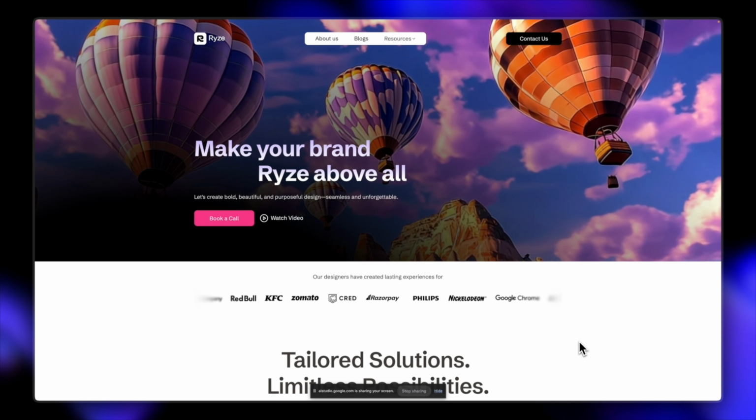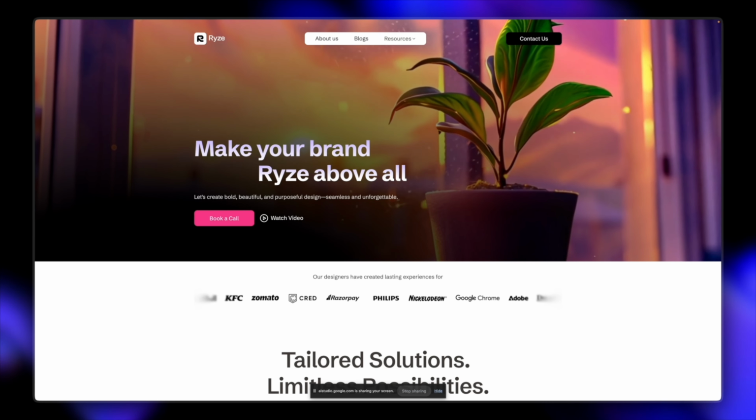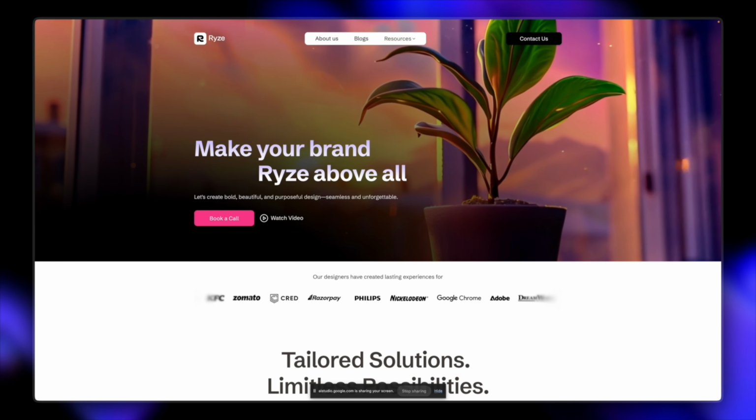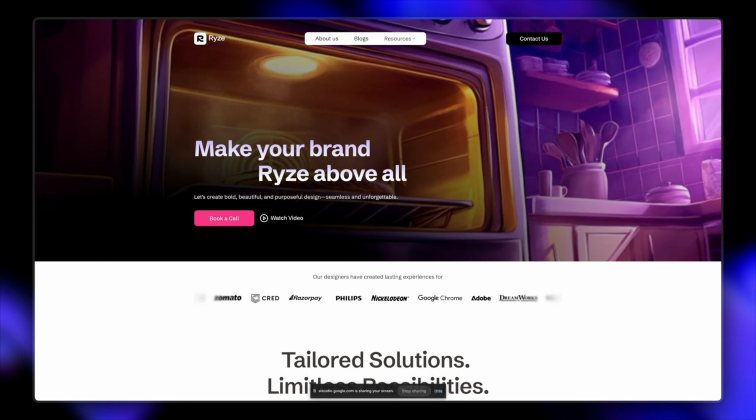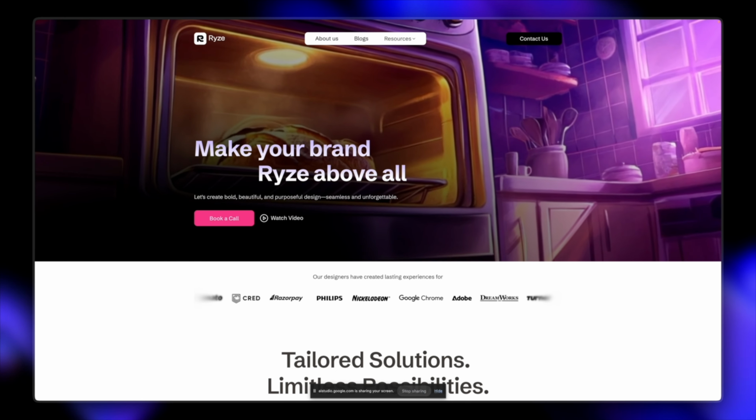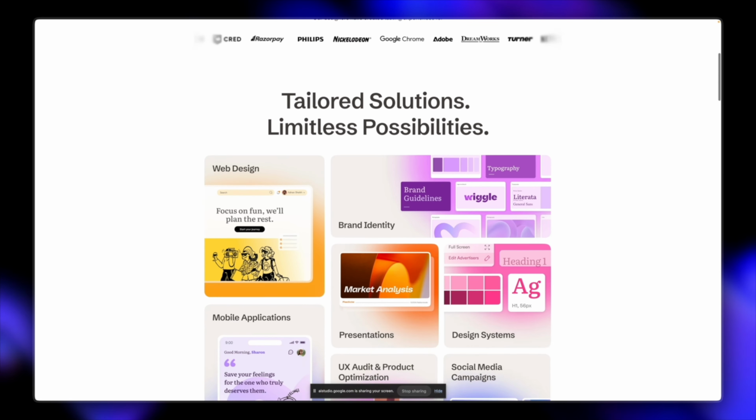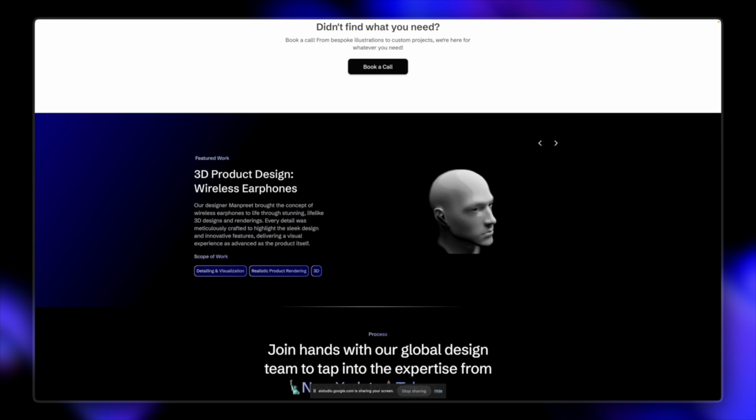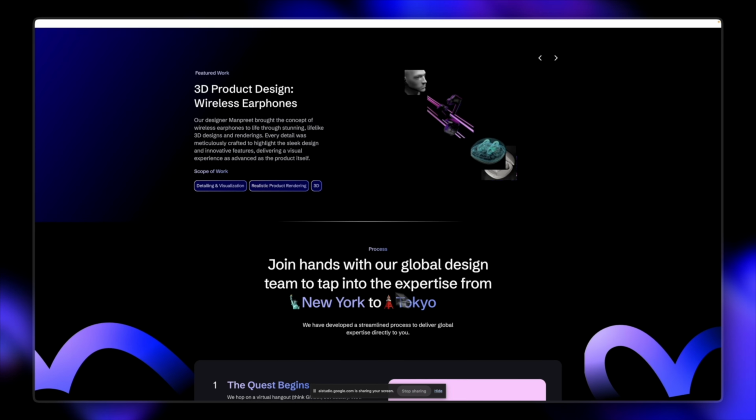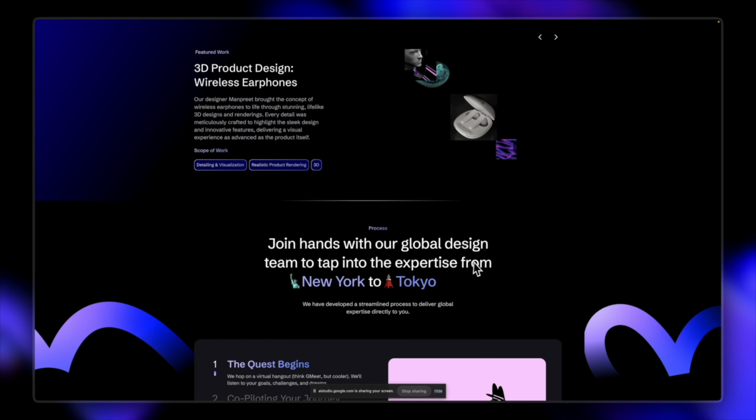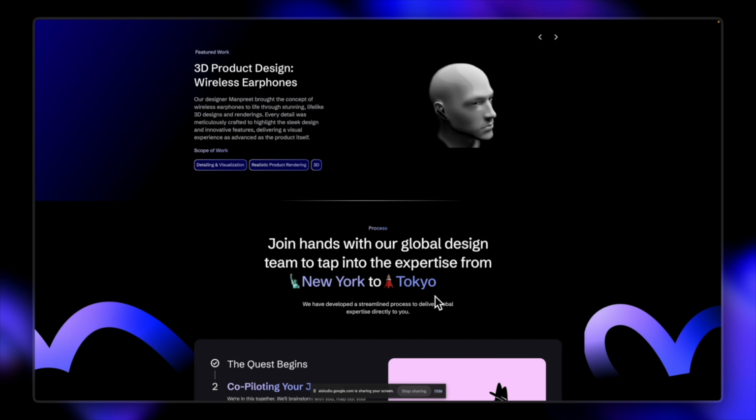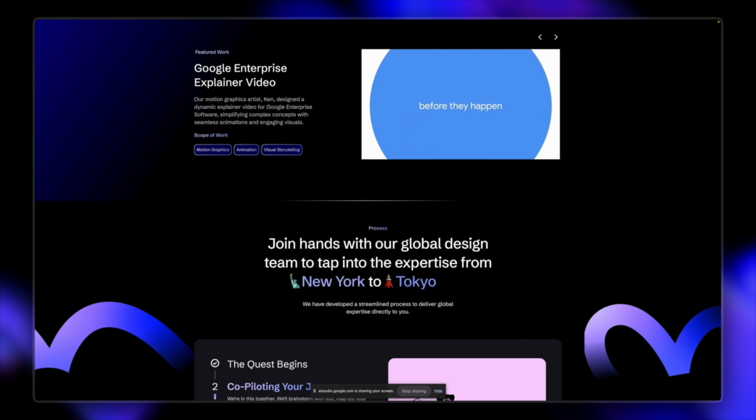Hey Google, can you see my screen? Yes, I can see your screen. It looks like you are on the Ryze website, and there are several hot air balloons in the background image. Right. Now I want you to help me suggest copy for this section. Join hands with our global design team to tap into the expertise from New York to Tokyo. First, tell me what you think about this copy, and then tell me how you can improve it.